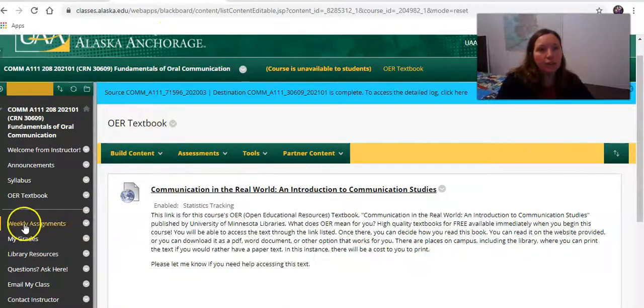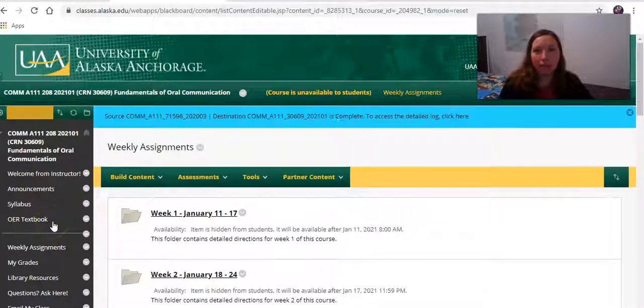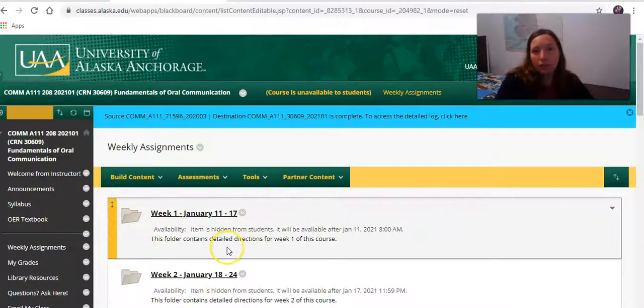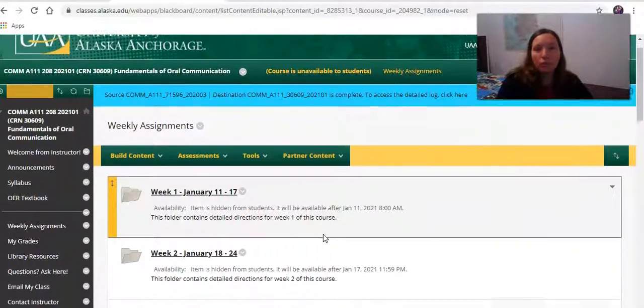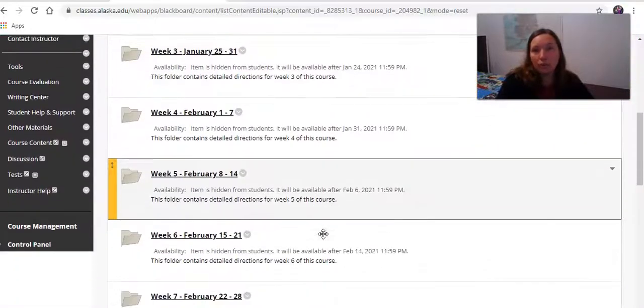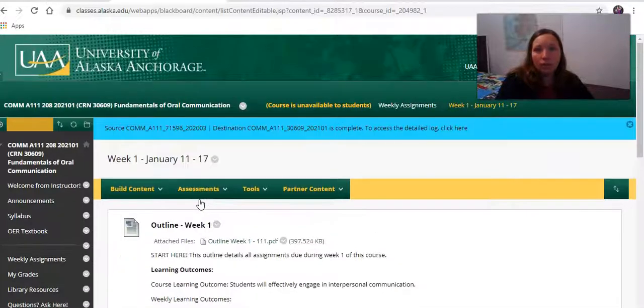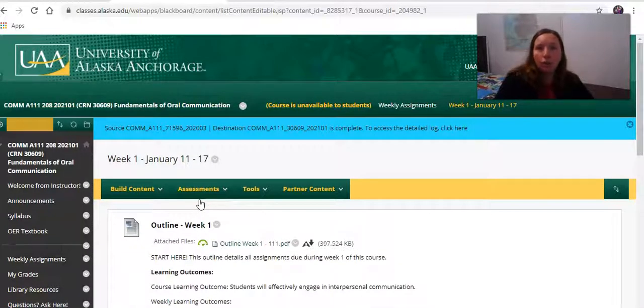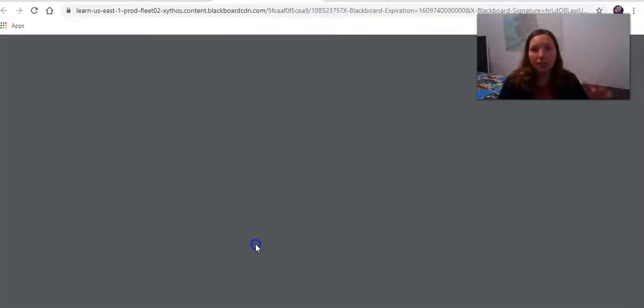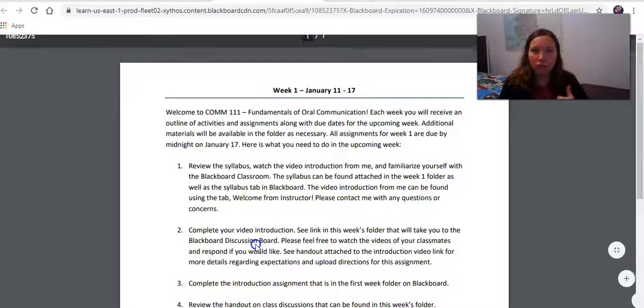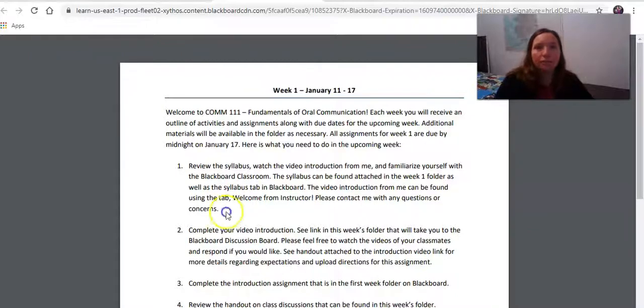The other area that I would like to show you today is the Weekly Assignments tab. When you are viewing this on Blackboard, you will only be able to see week 1, January 11th through 17th. As the semester goes on, each of these folders will become available to you. Please click on the week 1 folder. Within each weekly folder, I will provide an outline for you that details exactly what my expectations are during the week. Please make sure you read carefully through this outline so you know what you need to do each week.